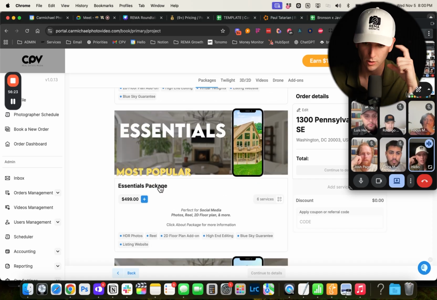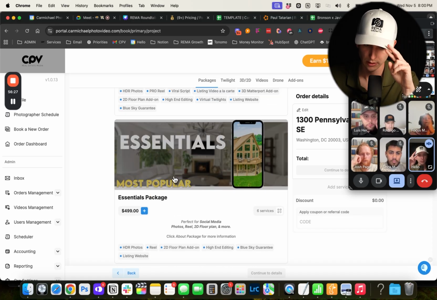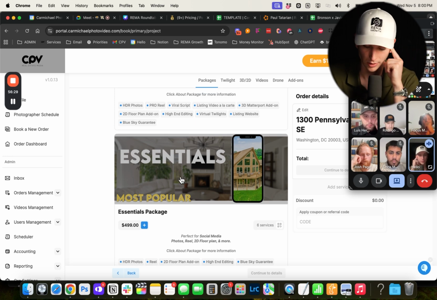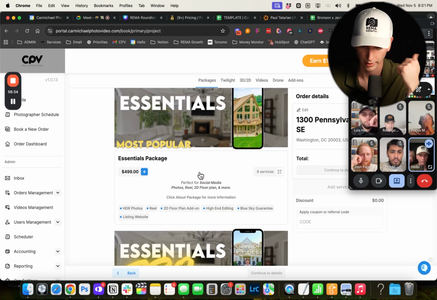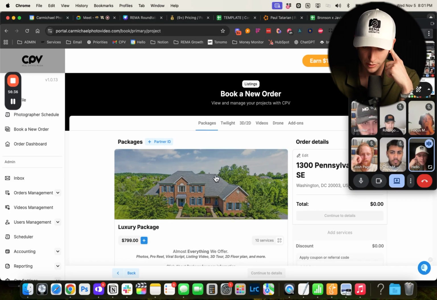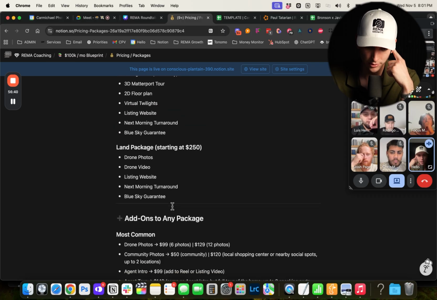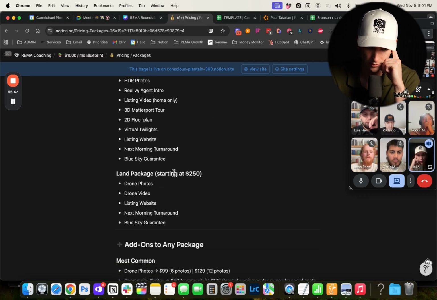So my goal is to sell this one a lot because this is the most valuable and it's very profitable for us too. And it takes less than an hour to do. It's just photos, reel, floor plan. So that's how we have that set up. And let's see what else there is to this. You can just copy our package setup, honestly.